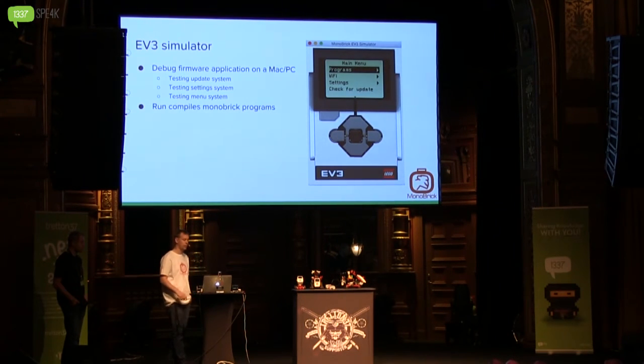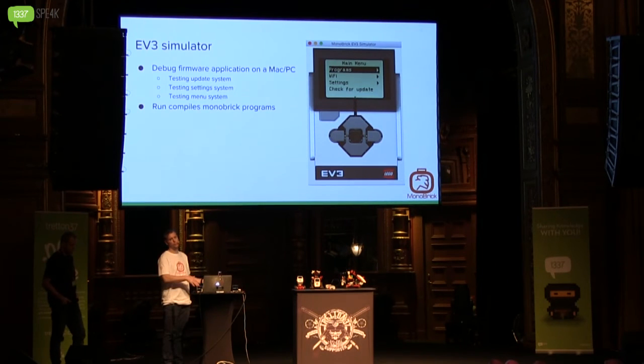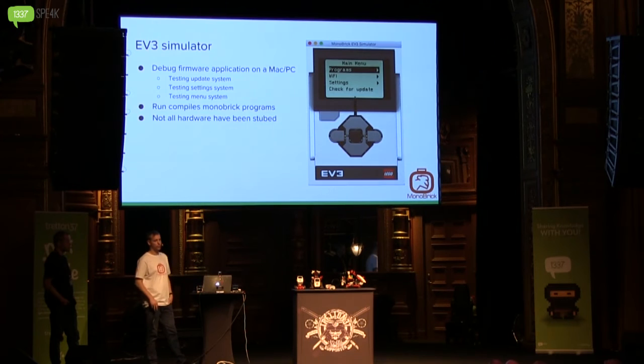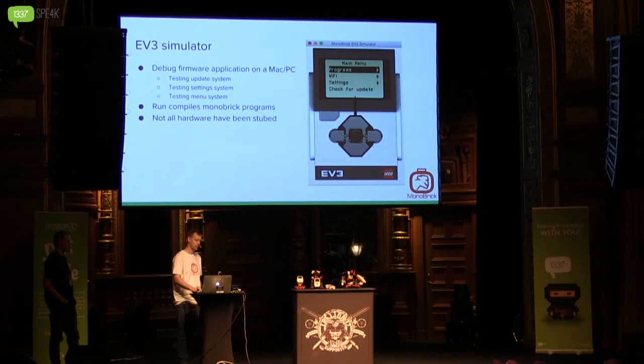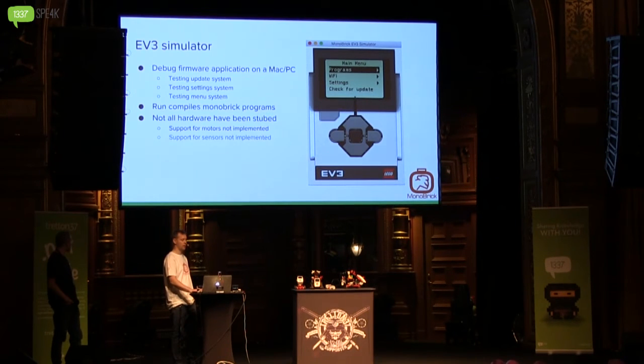And once we had that working, we started investigating if it were possible to actually run programs that were intended to run on the brick on the simulator. And it turns out that can also be done. But we haven't added support for all hardware because it just takes a while and it's not such an easy problem to solve. So you cannot have support for motors or sensors.